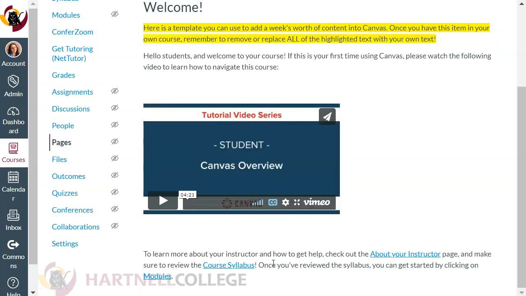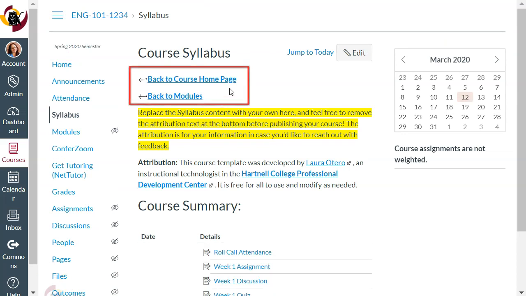The next item was the course syllabus. This one also has some built-in navigation features to help you and your students get around. You'll replace the highlighted text here with your own syllabus. You can copy and paste this from a Word document, or you can upload it as a file. We'll go over that more in a minute, but I just wanted you to have an idea of what this looks like. This attribution text can be removed. This is just for instructors to be able to reach out with feedback or questions.